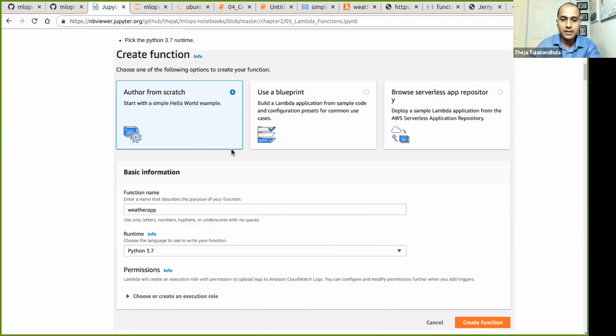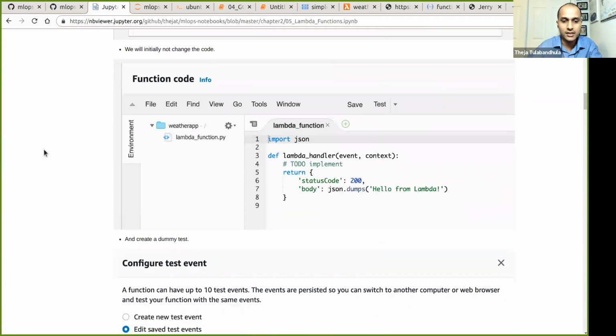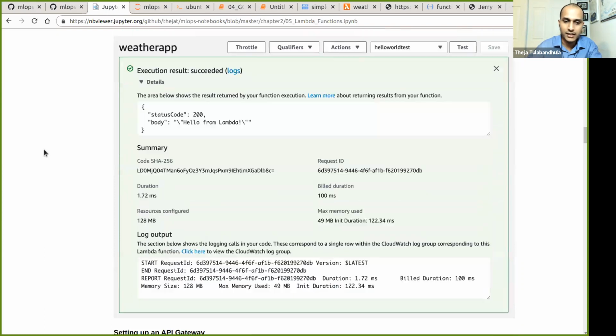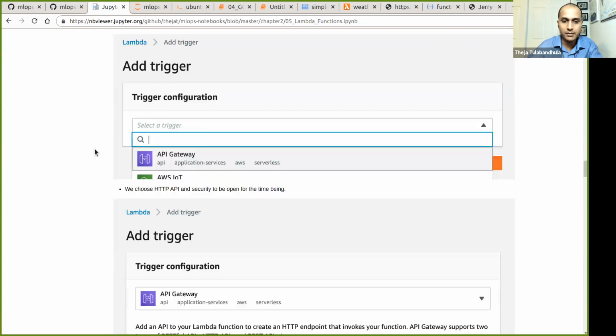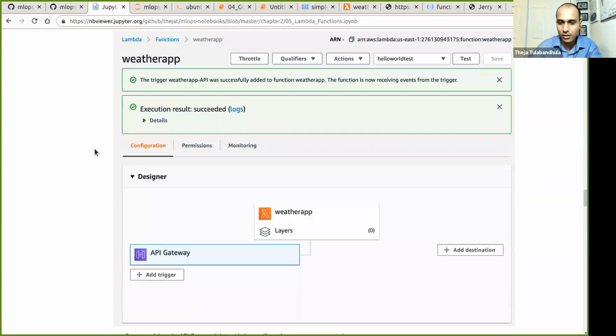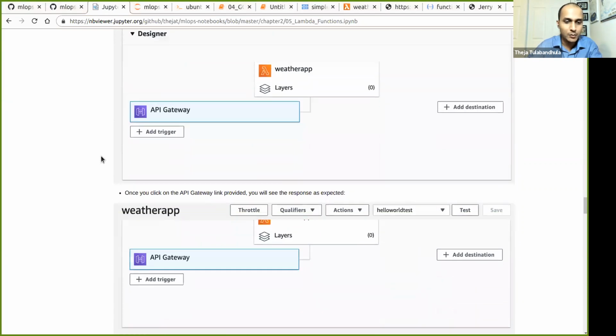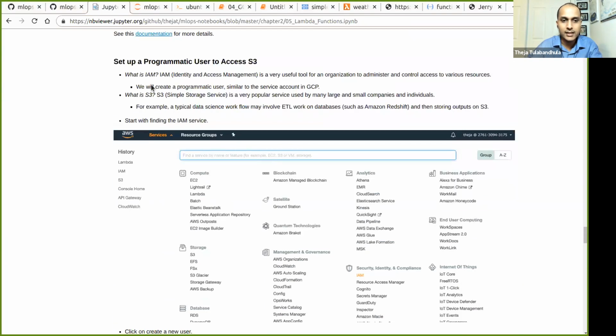So this is what we have done so far. Let me scroll down to where we are. We configured a test event, set up an API gateway, and saw that it works. Hopefully somebody can check. This subsection is about accessing the storage in a programmatic way, as in some sort of command line way, because we need storage so that we can save our model and things like that.